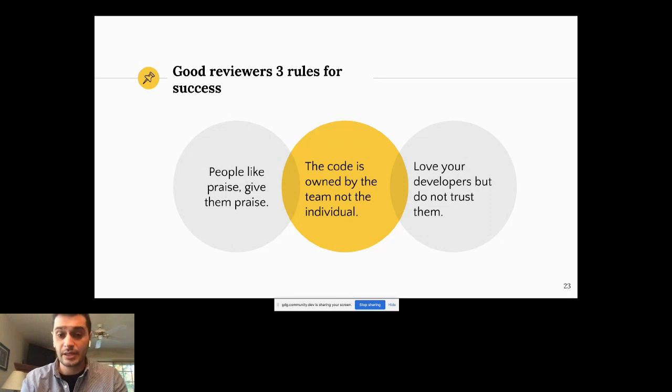Second, the code is owned by the team, not the individual. And third, love your developers, but do not trust them. I have more details for each of these three rules in the following slides. So let's start with the first one. People like praise, give them praise.